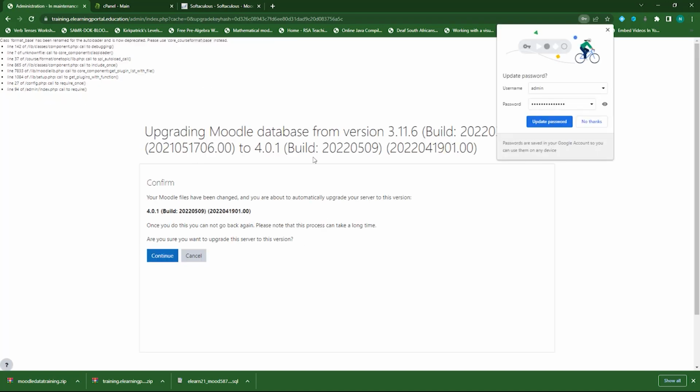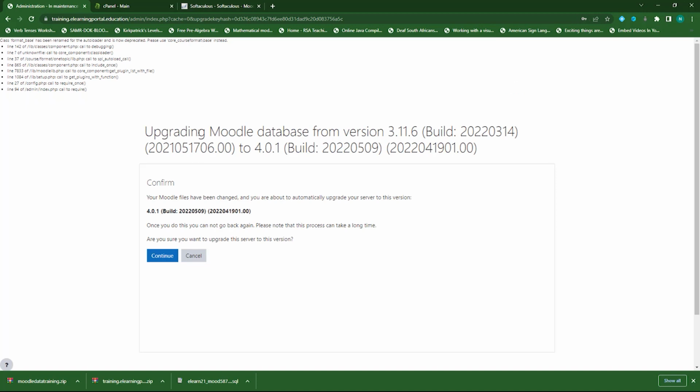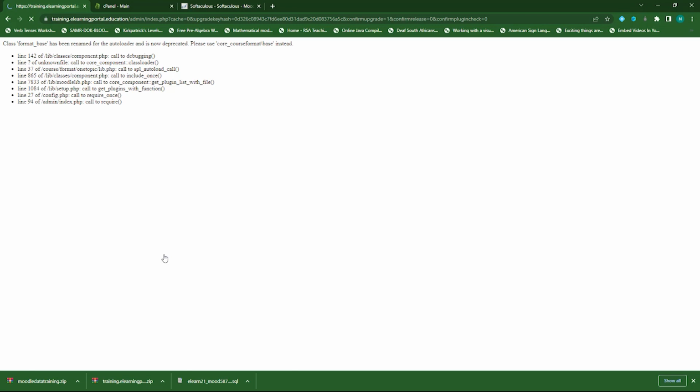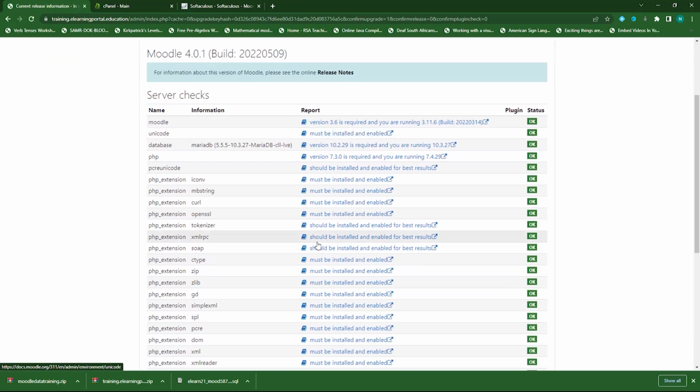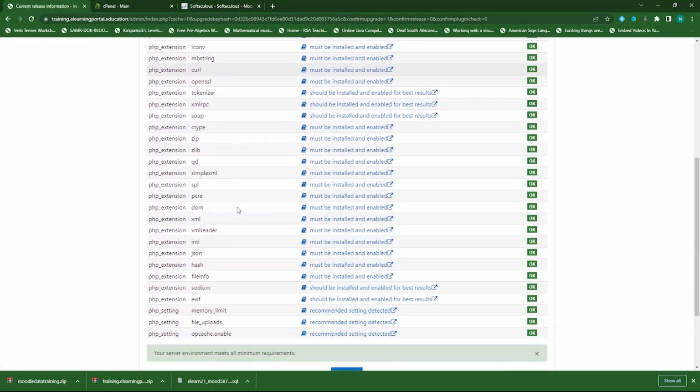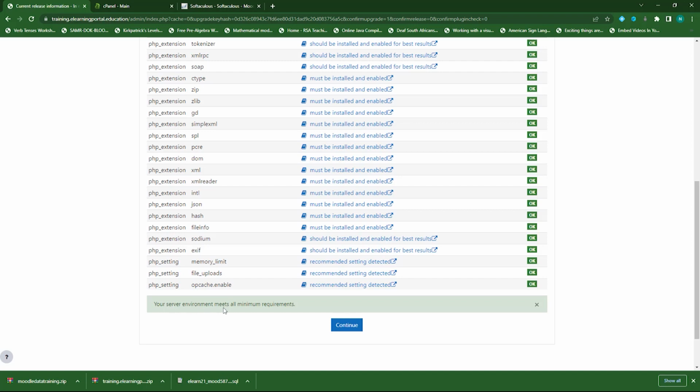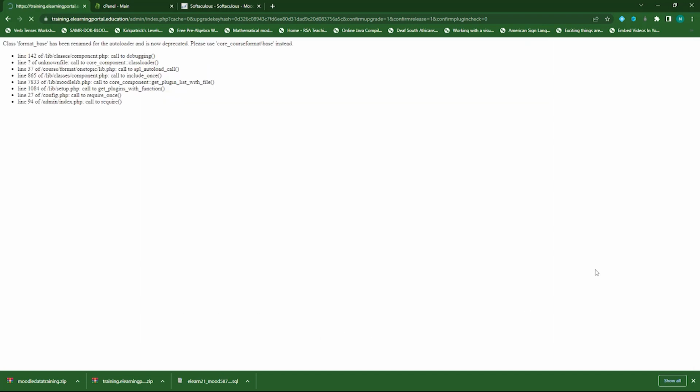Now it asks me, upgrading Moodle database from version 3.11 to 4.0.1. Am I sure I want to upgrade? I click on continue. It will now take me through my server environment. It says here my server environment meets all the minimum requirements. I click on continue.